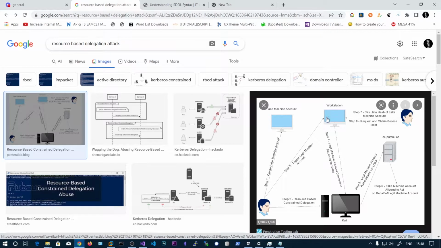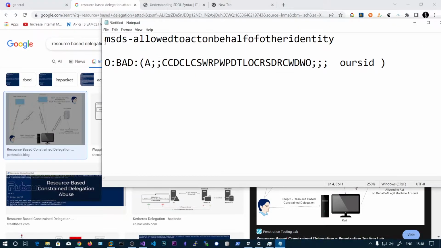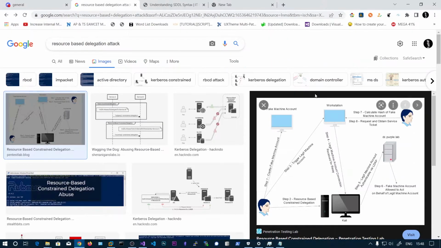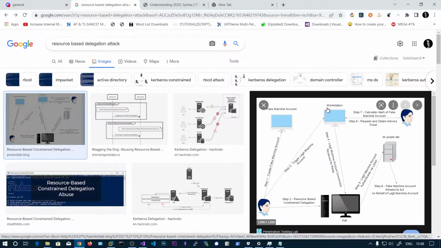So here you have the workstation and there is a fake machine account. Whenever we can write the attribute msDS-AllowedToActOnBehalfOfOtherIdentity for this workstation, then this workstation blindly trusts this computer and gives you the impersonation. You can impersonate any user to access the services on this workstation.